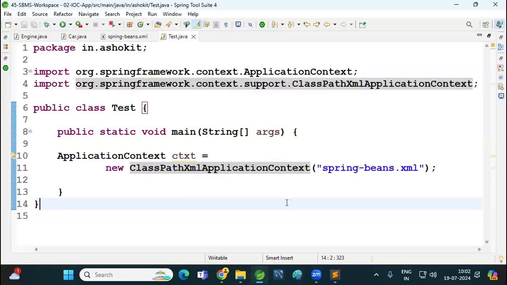How are they starting the IOC container? How are they reading the XML? How are they creating the object? Do we know that? All of you completed core Java. In core Java, OOPS concepts are available, and in the OOPS concepts there is a principle called abstraction. What is the meaning of abstraction? Hiding the unnecessary details and providing the useful information to the programmer.